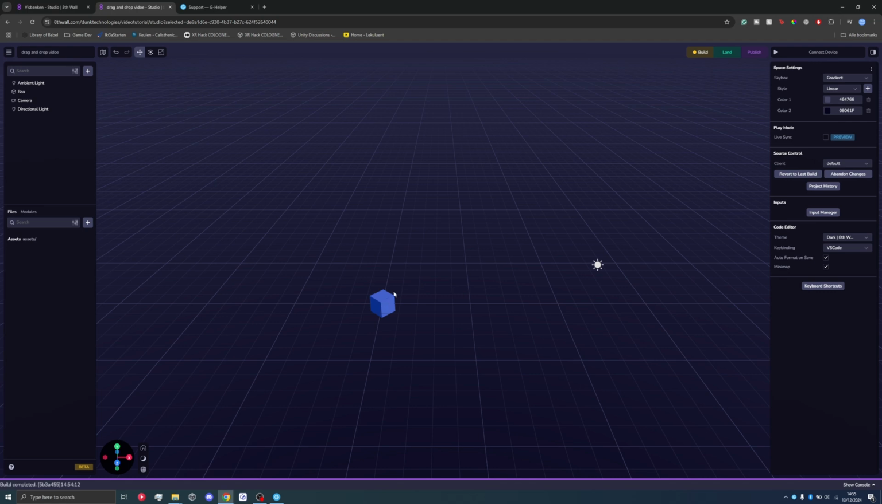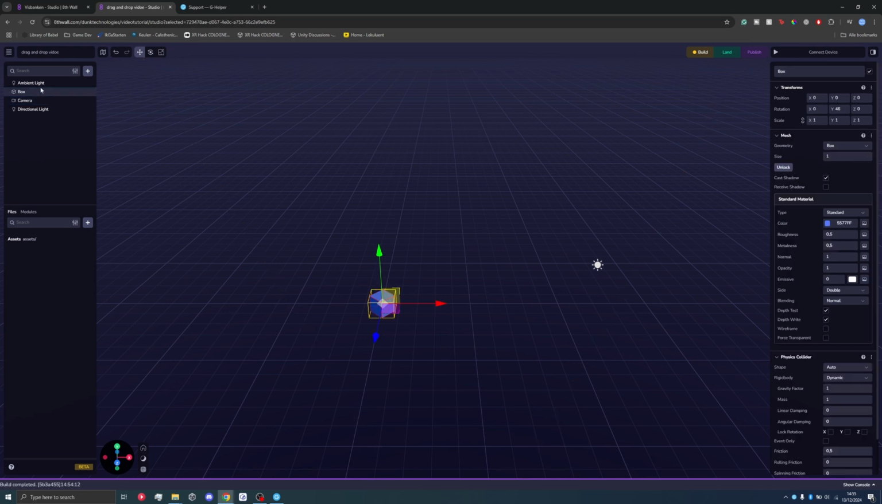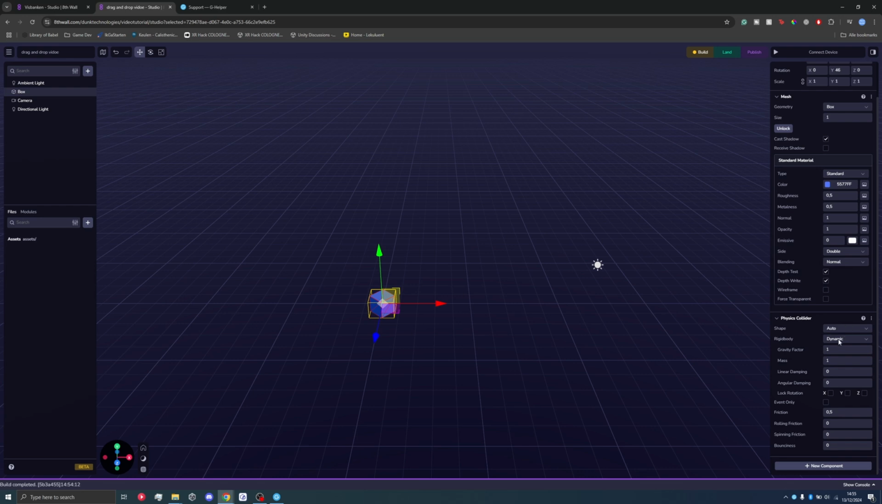So right here we got a beautiful cube, and we got the empty project of Niantic Studio. The only thing we changed is the world type right here. By default this is 3D only, and mobile is AR. This way we can get a preview of how it would look on a phone, so we can test it a bit better. For the rest in the scene, we got a box, an ambient light, and a directional light. To the box we added a physics collider, which is now dynamic instead of static. This way it falls down.